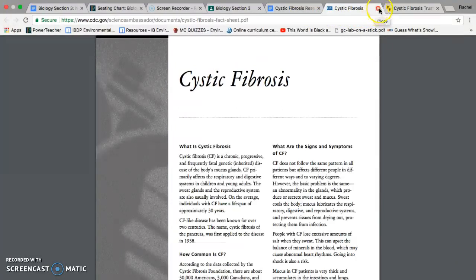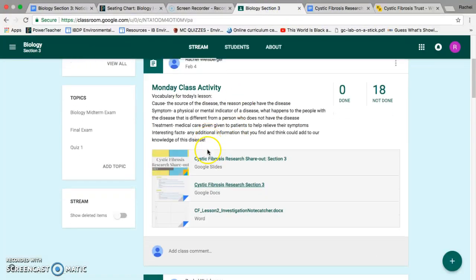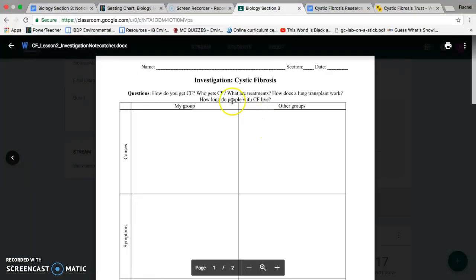So that's what we're hoping for. Okay, so make sure you just divide it up. Okay, and then we'll look on the front desk of the teacher room, you're going to find this note catcher. So this note catcher is telling you the questions that we're supposed to be addressing.